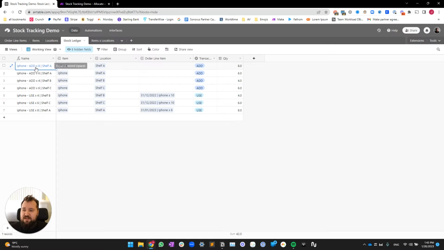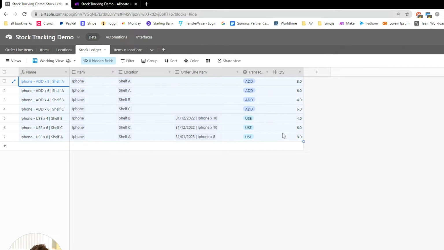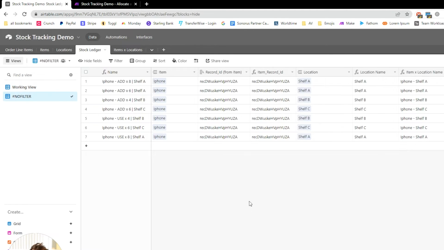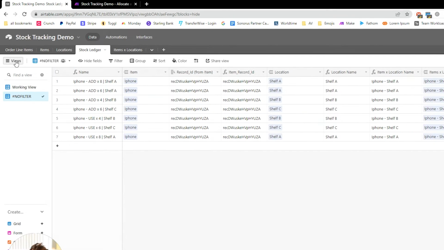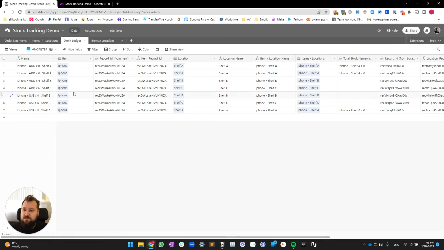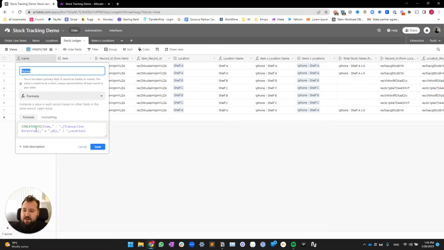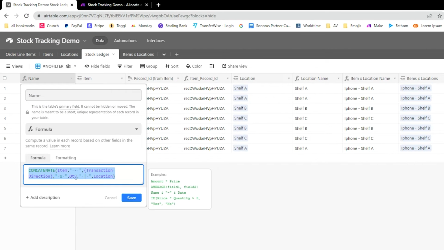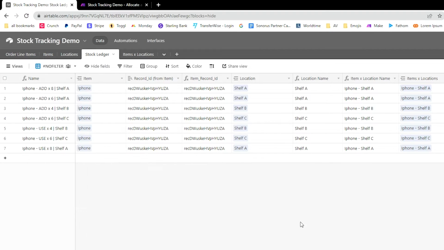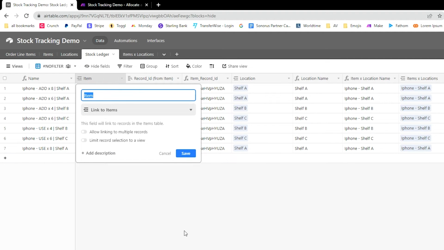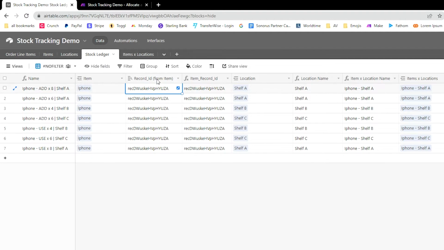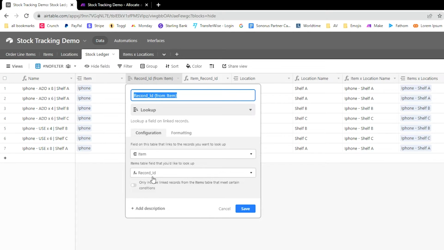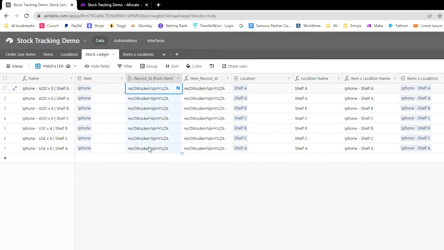So here, this is the basic use, the clean way of looking at the stock ledger. Behind the scenes, let me just open up the no filter view. Let's take a look at this, where all the fields are visible. We have our name, which is again a concatenation of item, transaction direction, quantity, and location. Next, we have our link to the items. Then I'm pulling the lookup of the record ID in here as a lookup field.